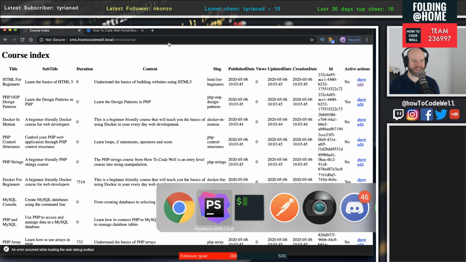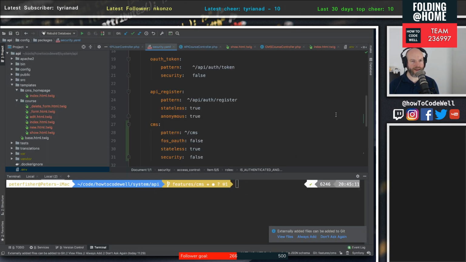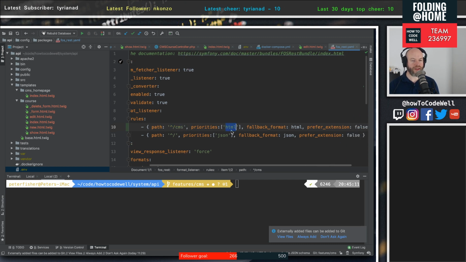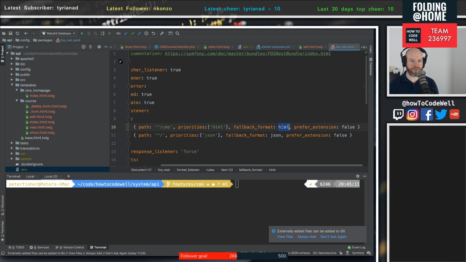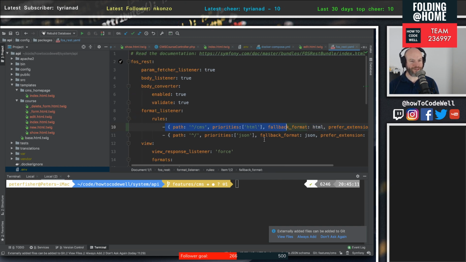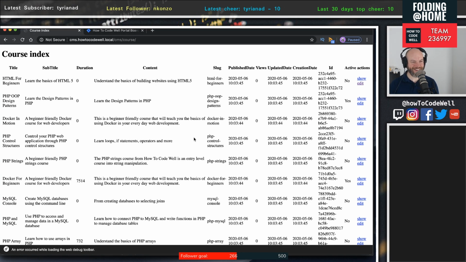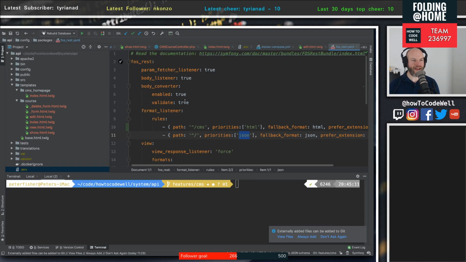I should mention, because this is an API and this is a CMS now, I had to do a little bit of jiggery pokery with the FOS REST stuff. So I've created a rule here for the format listener to say that anything starting with /CMS is HTML, and it falls back to HTML. I didn't have this beforehand, and of course everything was coming back as JSON. Yeah. So I've done that, which is good.